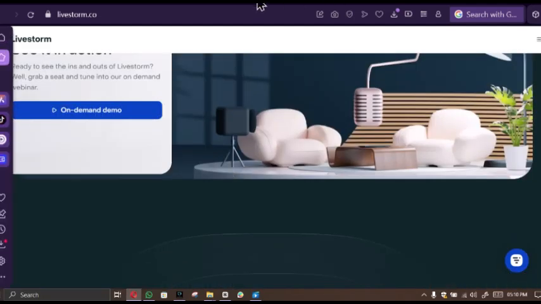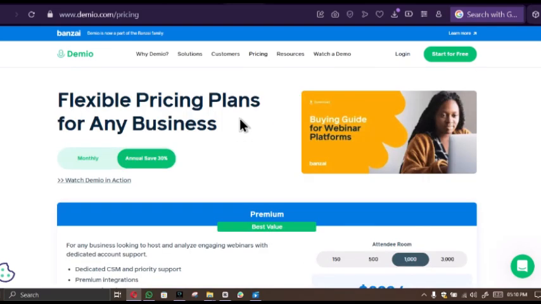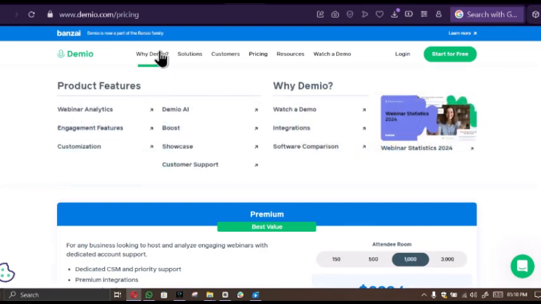Next on our list is Demio. Demio has flexible pricing plans for every business, but before the plans, let's look at why you would want to use Demio. It has webinar analytics, engagement features, customization, Demio AI boost, showcase, and customer support. You can also watch a demo, and you also have the integrations and software comparison.